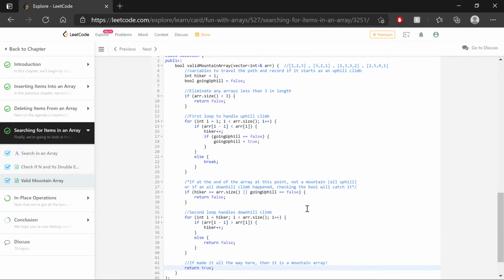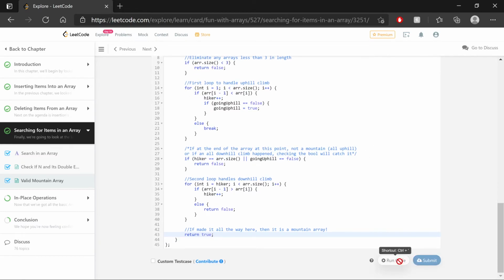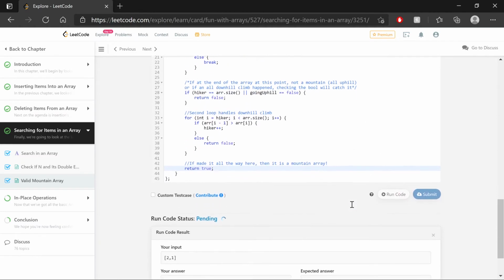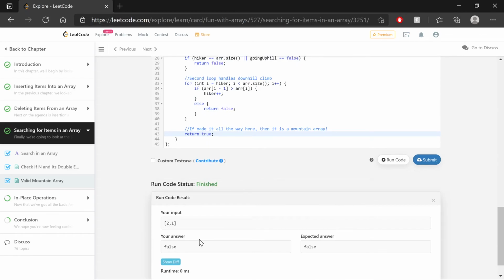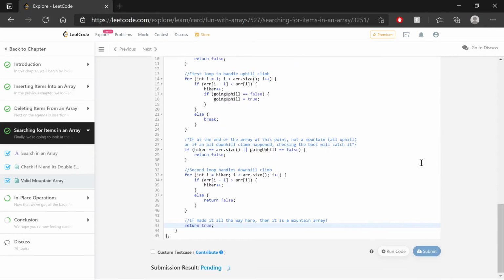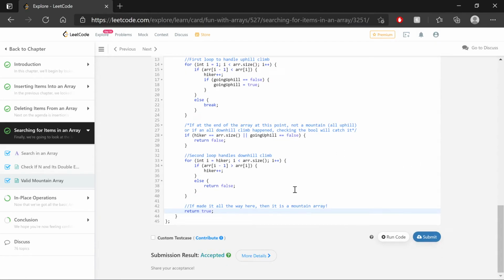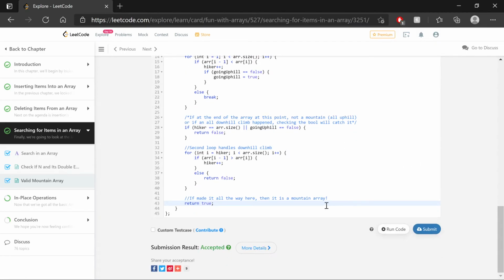This entire code should handle all of the test cases and shouldn't have any errors. So let me prove that to myself and to the viewers. Finished, false, false, that's good. Submit. Pending. Judging. Accepted. Woohoo!